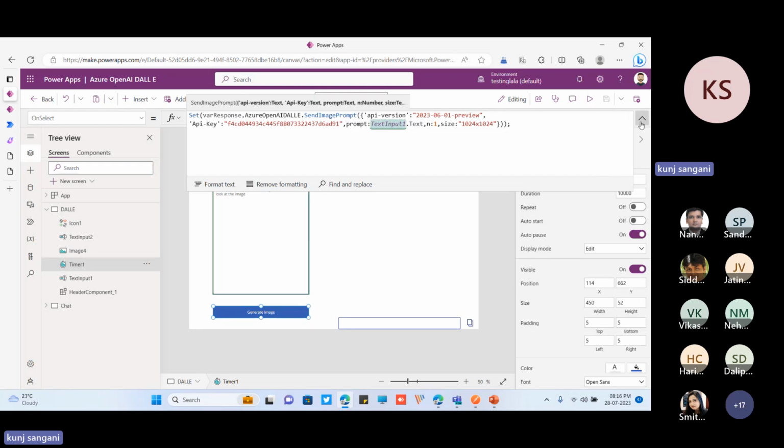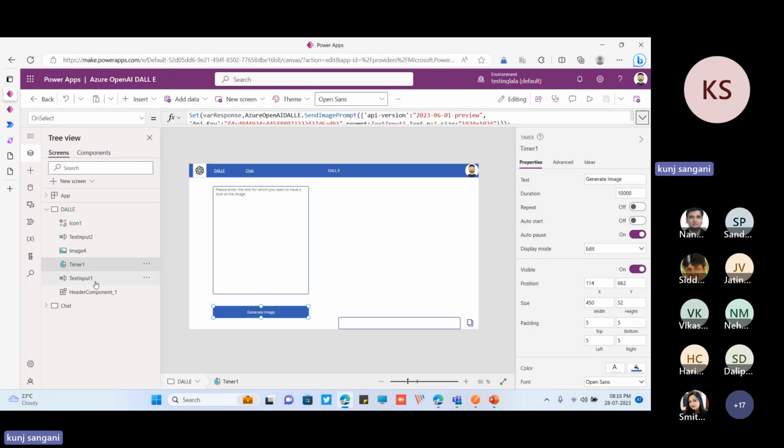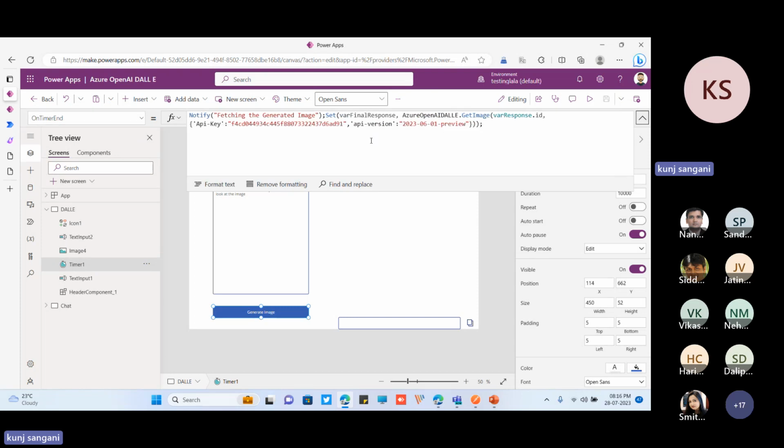So how will I get the response? This is nothing but a timer. I've set a duration, because it takes some time for the image to get generated. Once the timer is completed, on timer end, I have called another API, the GetImage API, wherein I specify the ID of that particular image which I got when I posted the prompt, and a few additional parameters which are required.